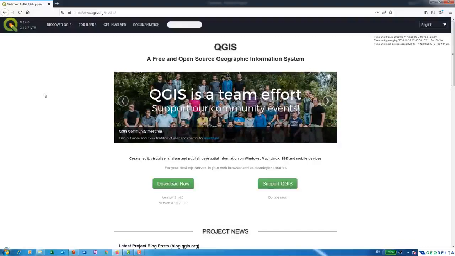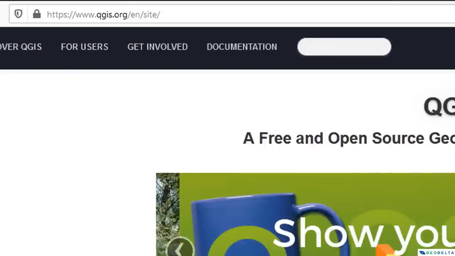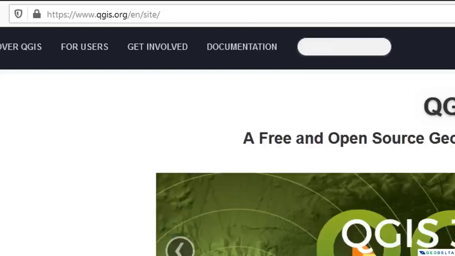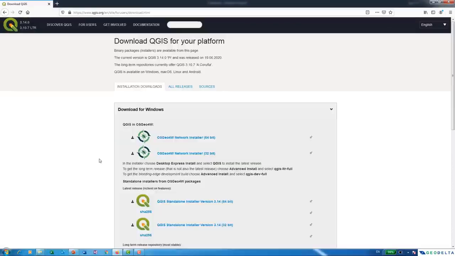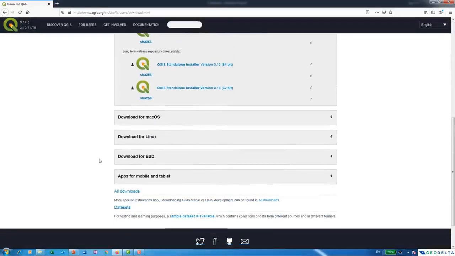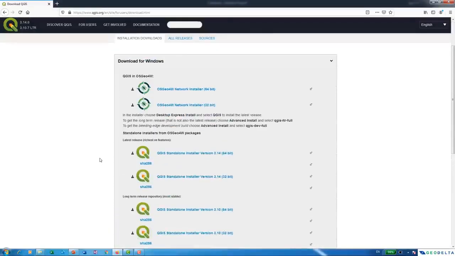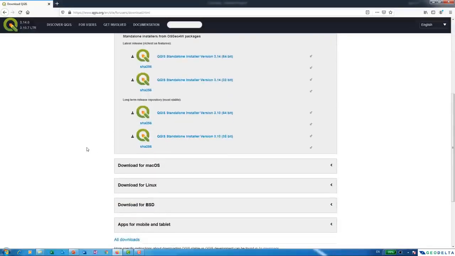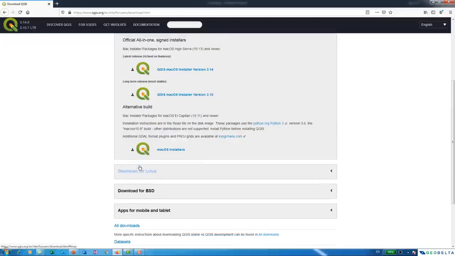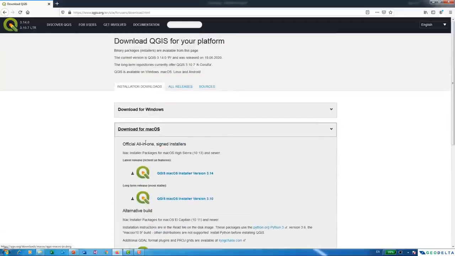So first, in order to download QGIS, this is the website that you have to come to: www.qgis.org/en/site, and from here you can go to download now, and in here you will see different options that we can actually download from. Now if you're using a Windows PC, you can definitely look into these options which are under download for Windows, but if you're using Mac or Linux, you can actually just have a look at the other options as well. Now since I'm using a Windows machine, I will go here.